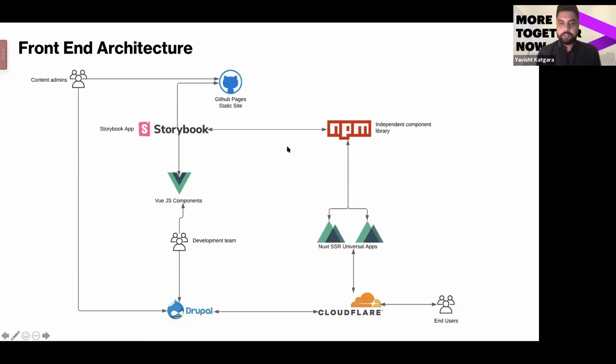So before we actually begin, I just want to give a rough flow diagram of how the current front end websites are working with Drupal. As you can see, we've got a bunch of Nuxt server-side rendered universal apps that are running on a Node.js backend.